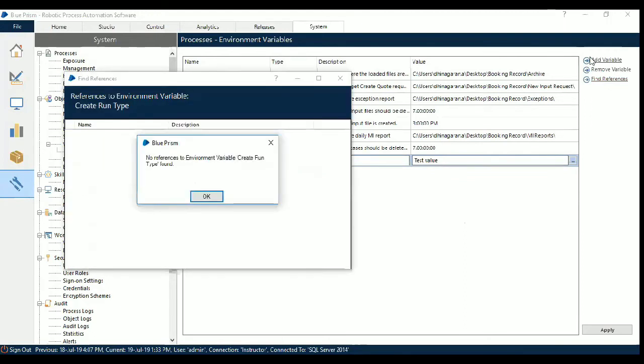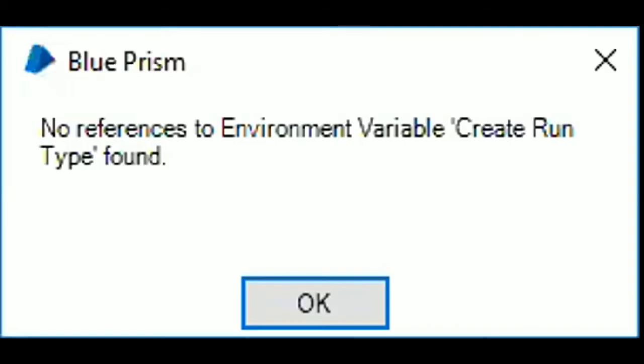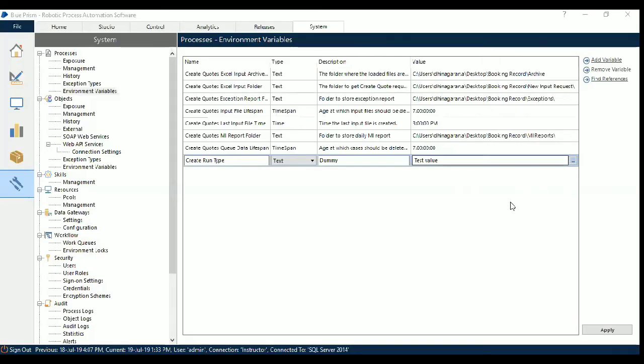As soon as you click find reference, you will have a pop-up saying no reference to environment variable create run type is found, which means this environment variable is not used or referred anywhere in your process or object. So when you don't have any references, you are going to get a pop-up as I showed in the screenshot.